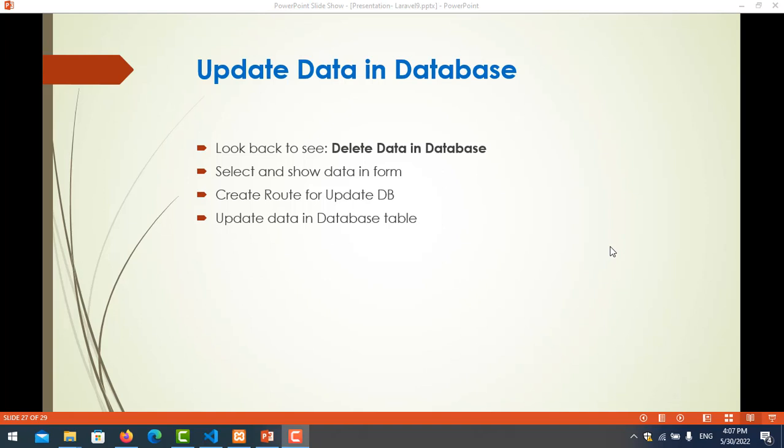Hello everyone, in this video I'm going to show you how to update data in a database. This video follows the one on deleting data in a database. You will also learn how to select and show data in a form, create a route for updating data, and update data in the database table.